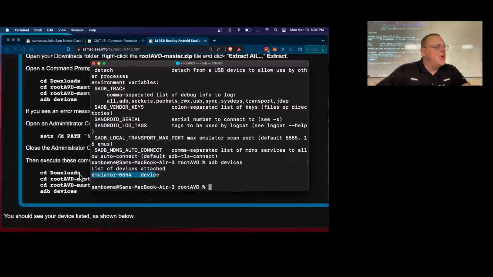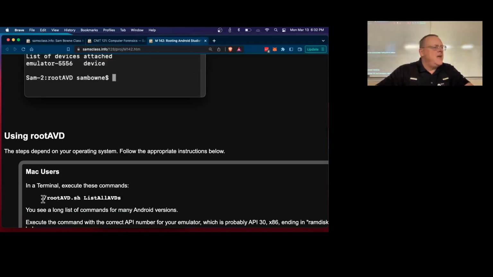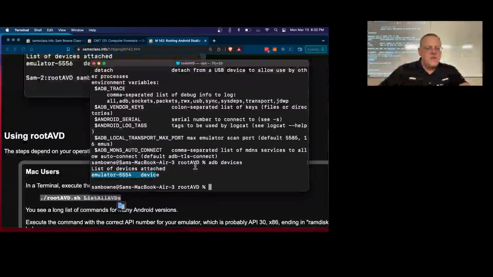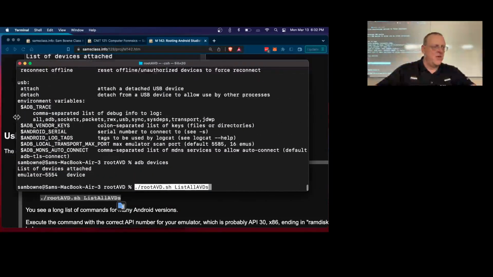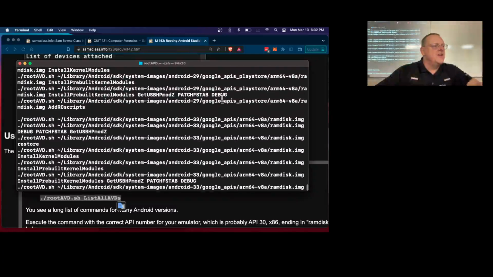Once you've got that working, then you can use rootAVD. And here's rootAVD. This is the command. What this is going to do is scan my computer and find all the Android phones, all the Android emulators that I have connected to my device. And it's going to give me the correct command line to do various things.